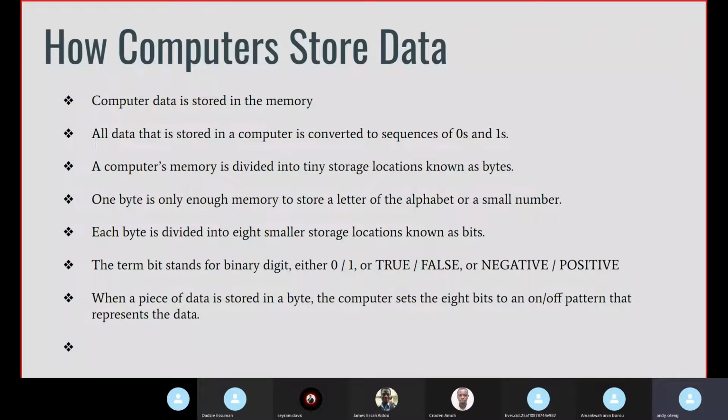Another area that you have to take into consideration is how computers store data. Programming is all about storing data at one point and retrieving it at another point. So you need to understand how the computer stores data. Computer data is stored in the memory. All the data that is stored in the computer is converted to sequences of zeros and ones. Even the display that I'm showing here, every bit of the screen is displayed as 0 and 1. That's how the computer stores information and displays it.